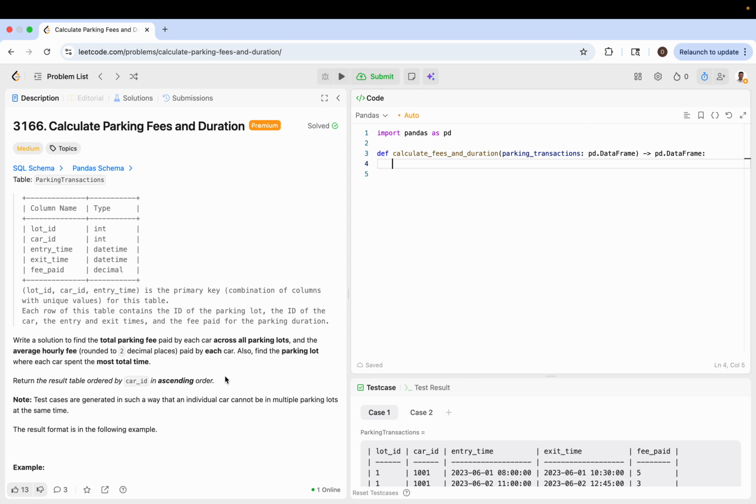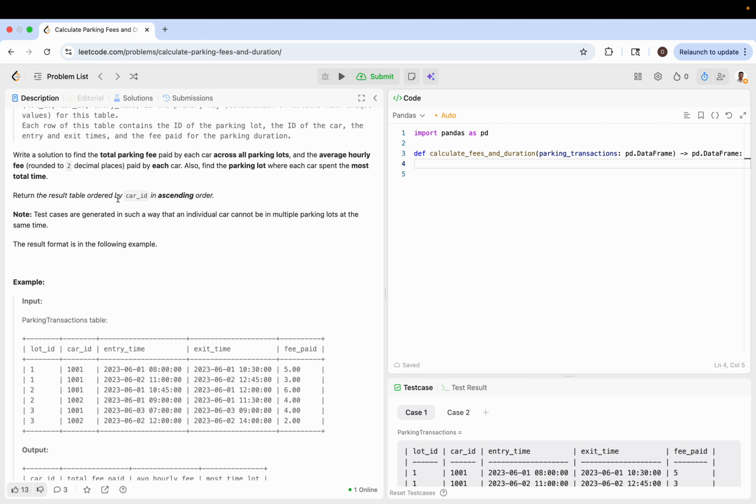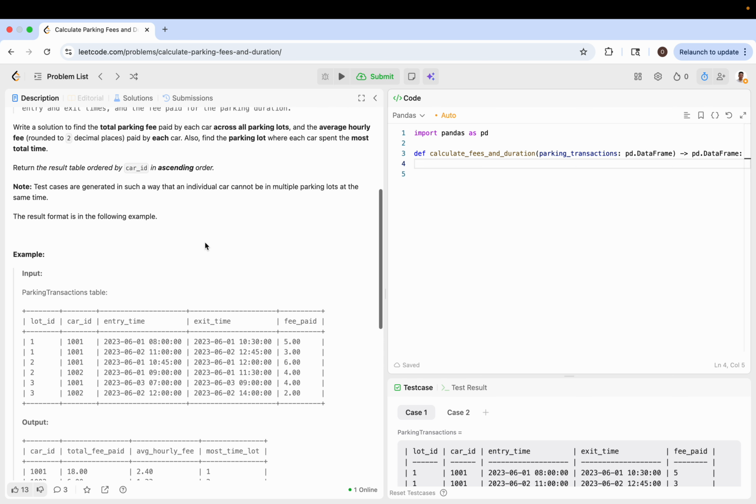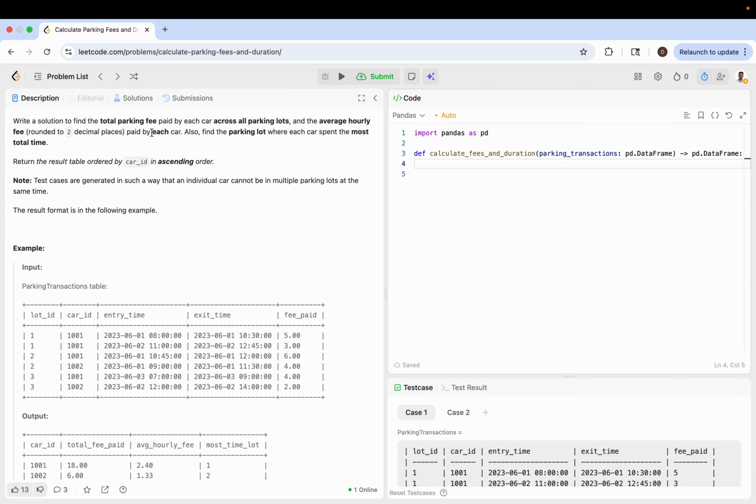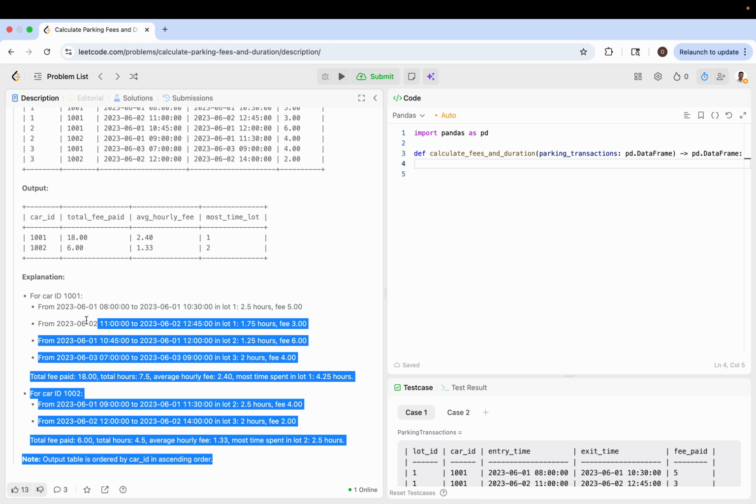This is number 3166, calculate parking fees and duration. Write a solution to find the total parking fee paid by each car across all parking lots, where the average hourly fee is paid by each car. Okay, cool. Looking at the examples is a lot clearer for me.